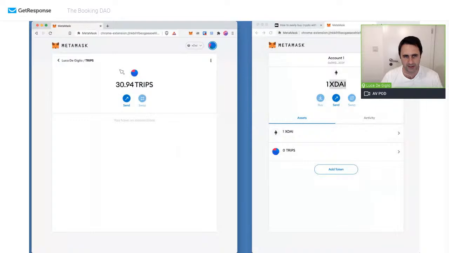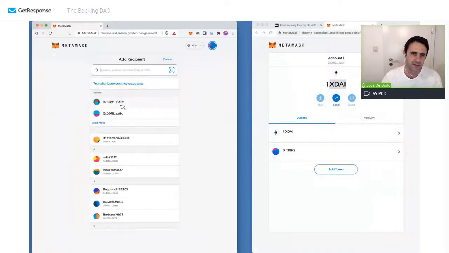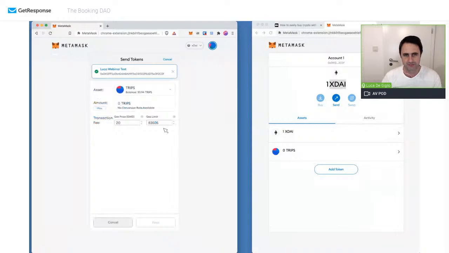So again, I'm going to paste the address. And if you check the address on the right, it ends with 2C0F, and the one on the left that I'm sending to ends with 2C0F too. So let me put 10 TRIPS. And you see that the gas limit is there, 47,000 or something. It does it by itself, 83,000. It's moving.